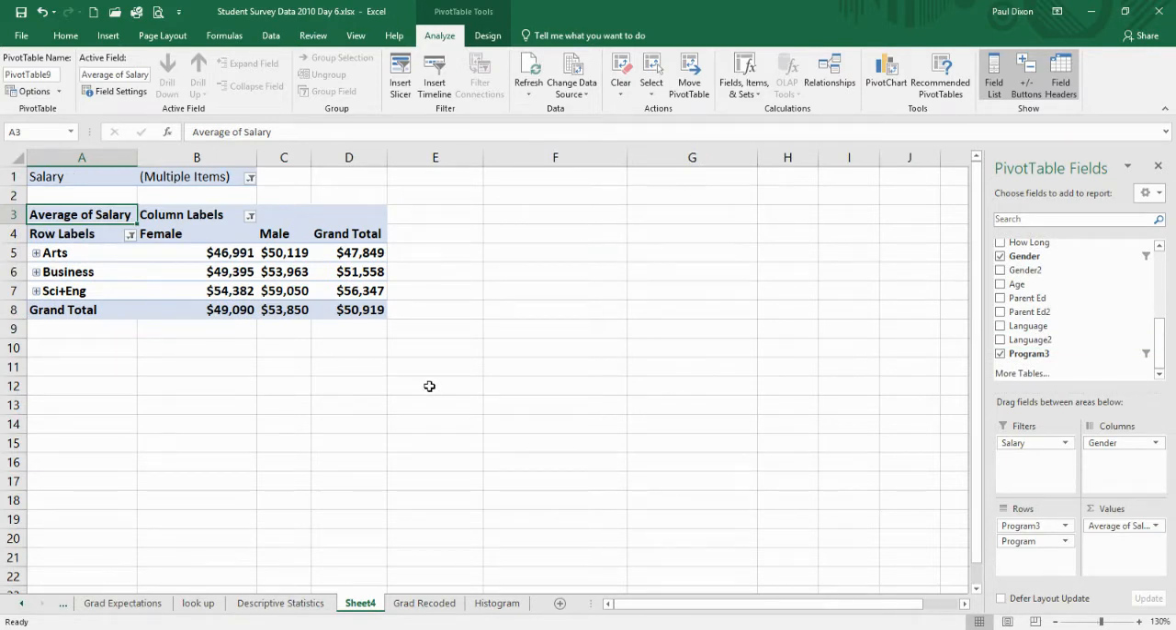So there we see females expect to earn $3,000 to $4,000 less than males in arts. In business, it's about the same. And in science, it's a little bit more, but it's still quite substantial. So these sorts of things look interesting in terms of the differences that we are seeing.